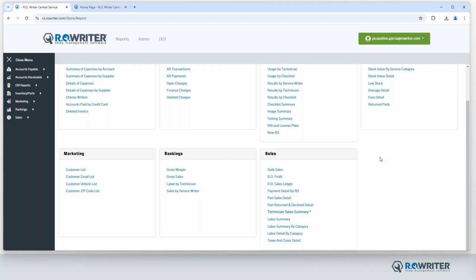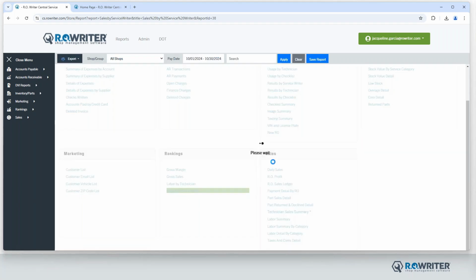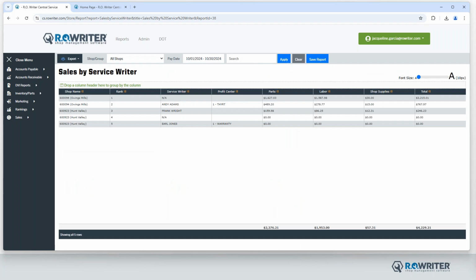Most of the reports give you a slightly different format than what you're used to in RO. They are all exportable, just like everything else. You can kick it out into a PDF or an Excel spreadsheet if you want to. And if you do wind up having to take your service writers to task, as training, you can do sales by service writer, and it will compare your service writers with what they've got for that date range, as well as their parts, labor, and overall totals. So don't be afraid to use that.